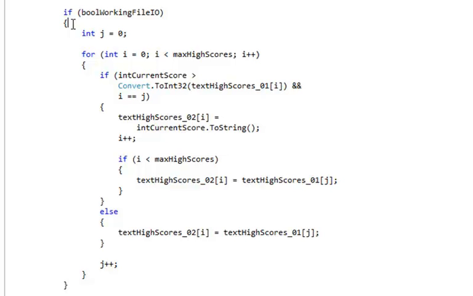So if that current score was higher than the high scores we're looking at right now, go ahead and write that into the string. But we have to do this convert because the scores are text. We need to turn them into numbers to see if they're greater than or less than what's going on. So this middle section writes that score into the second array. It increments the variables, the I variable, so we go on to the next one. If it's not higher, then down here in the else, we just write whatever our text high score 1 is for that index into 2. And then we increment j.